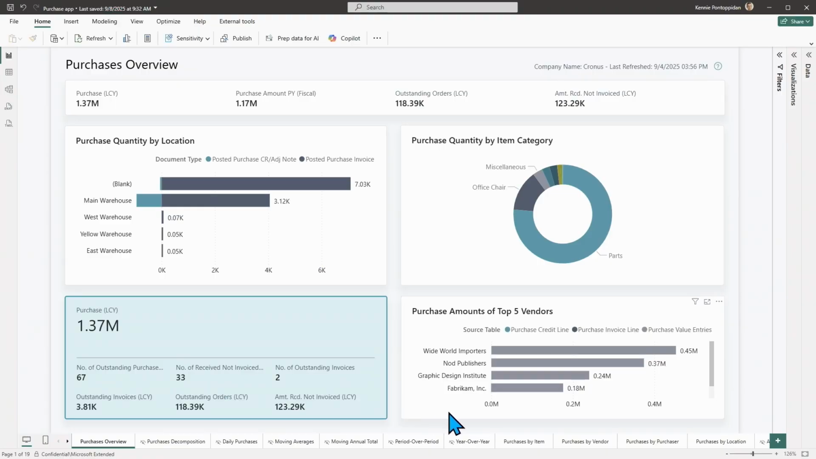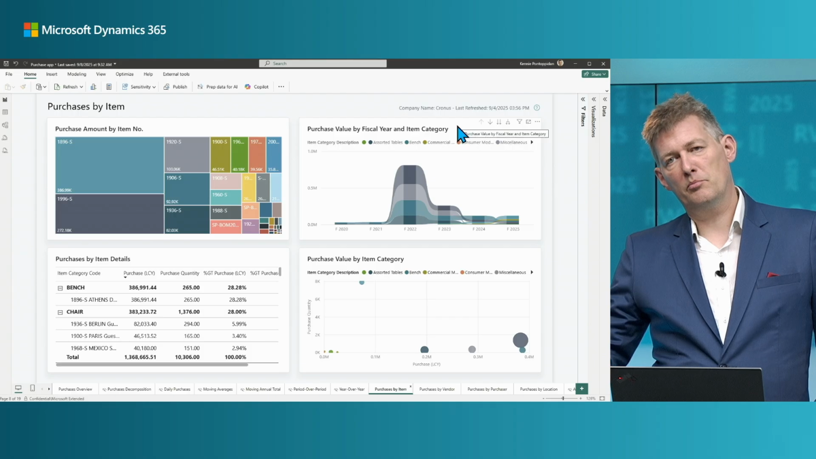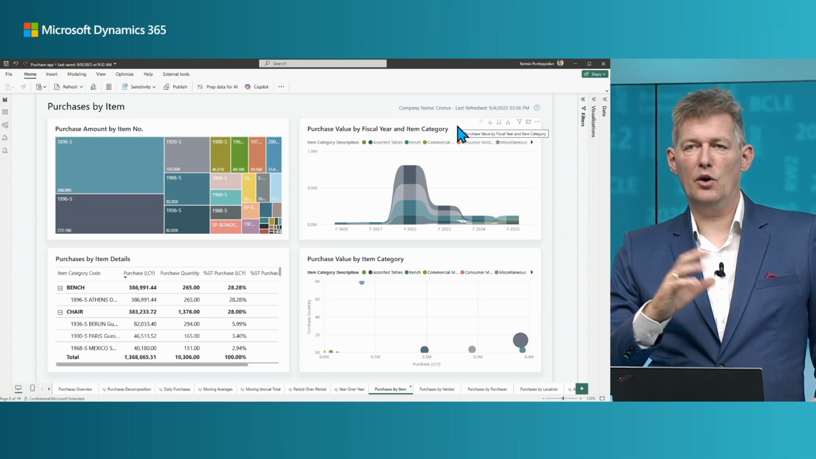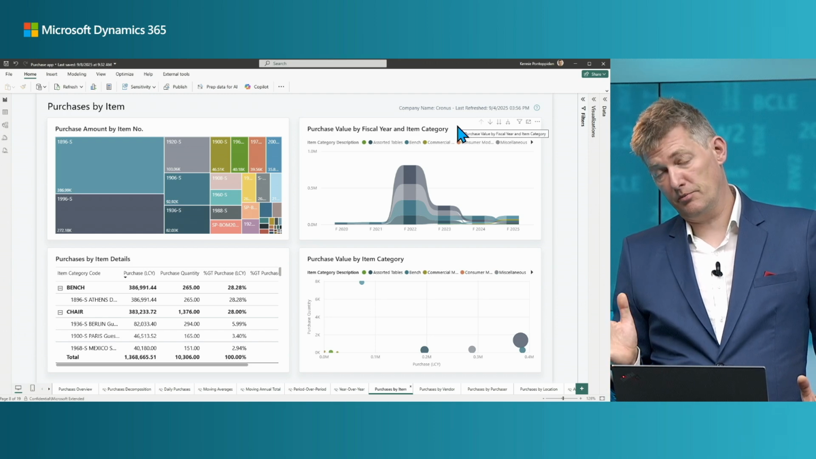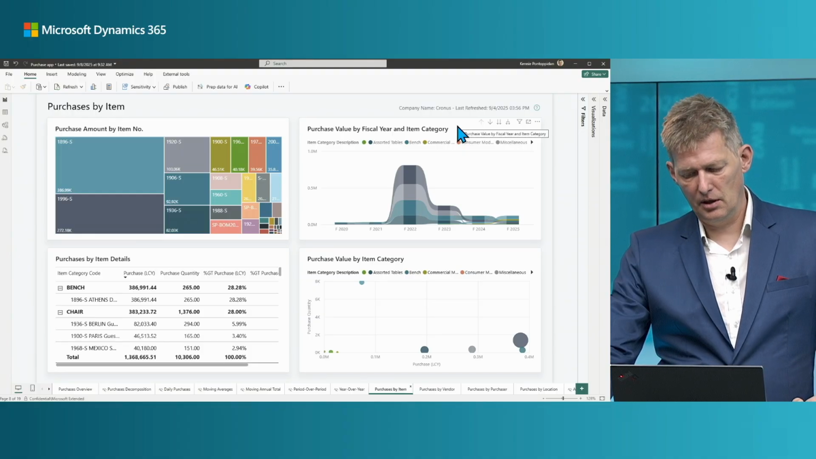Another analysis where you can maybe dive deeper into this is your purchases by item. This is an updated report in this app as well, and it has two new visuals. One is this one where you can see a flow of your purchases by fiscal year and by item category. And you could maybe use this to get an overall idea of trends. We'll come back to more about that in the forecasting section.